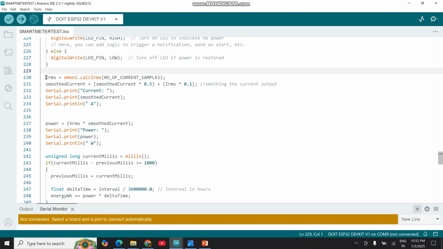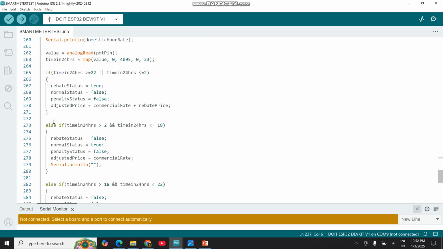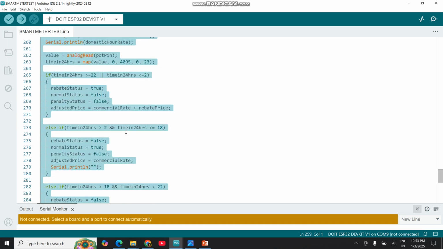These are the functions to calculate the IRMS, then power, and this is also for current. Here we have a TOD feature, where we have used a potentiometer to adjust the timings in a 24-hour format. This was done just for demonstration purposes. You can't wait 24 hours to get to 10 o'clock or off-peak hour. So by using the potentiometer, we can instantaneously show the varying of the TOD feature. This whole part is about TOD itself.